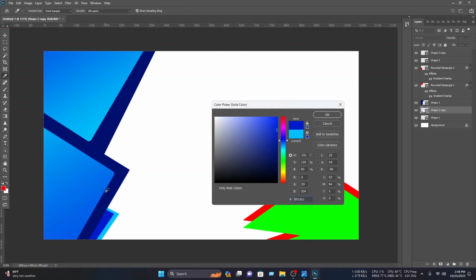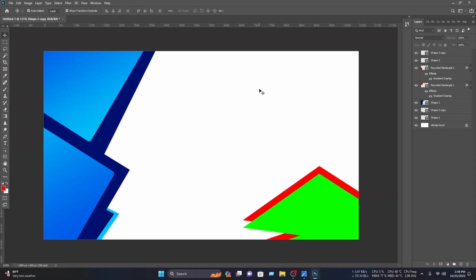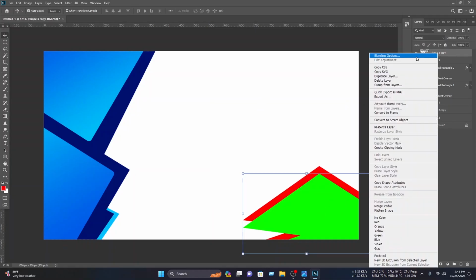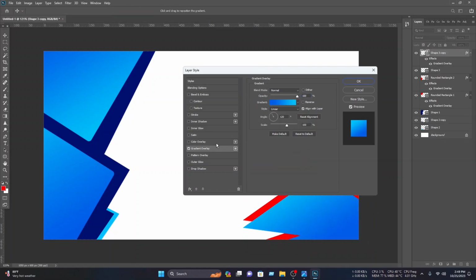Then double click on here. Then you have to select this color. Then click on the OK. Then select this layer, then right click on this layer, then click on the blending option. Then click on the gradient overlay.